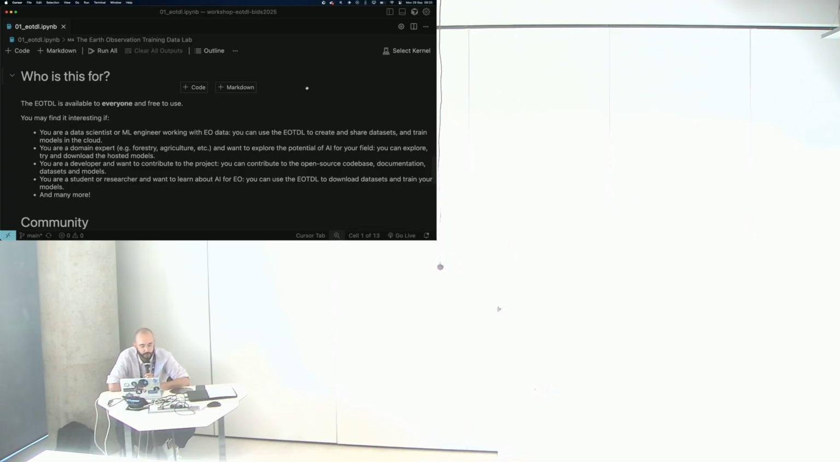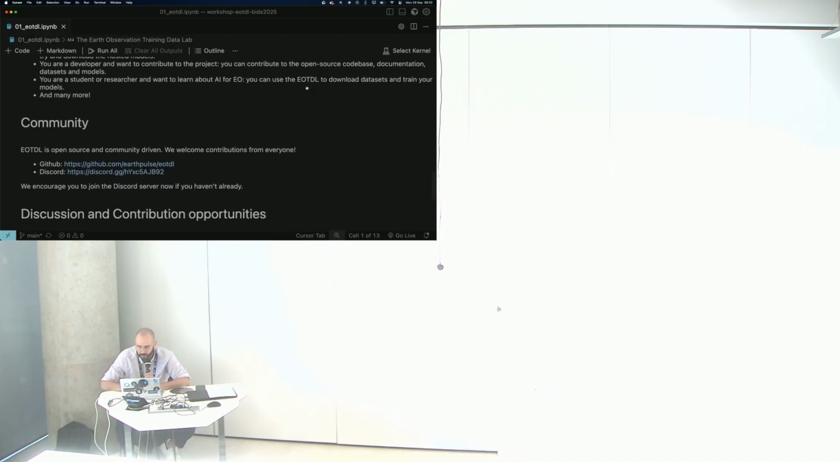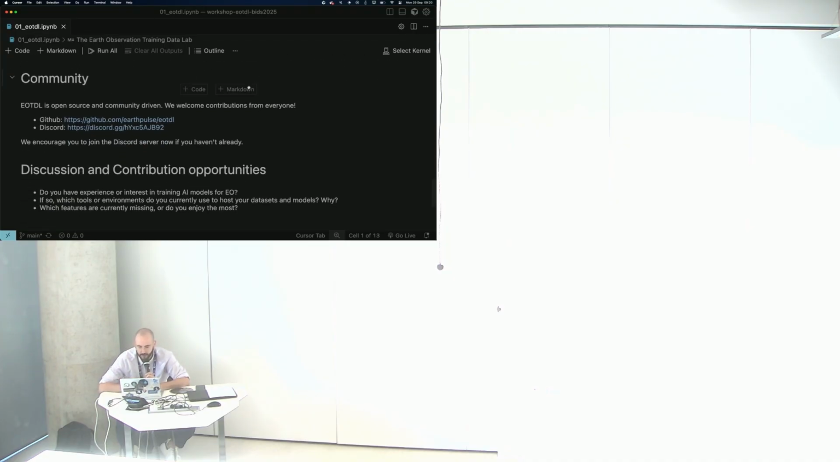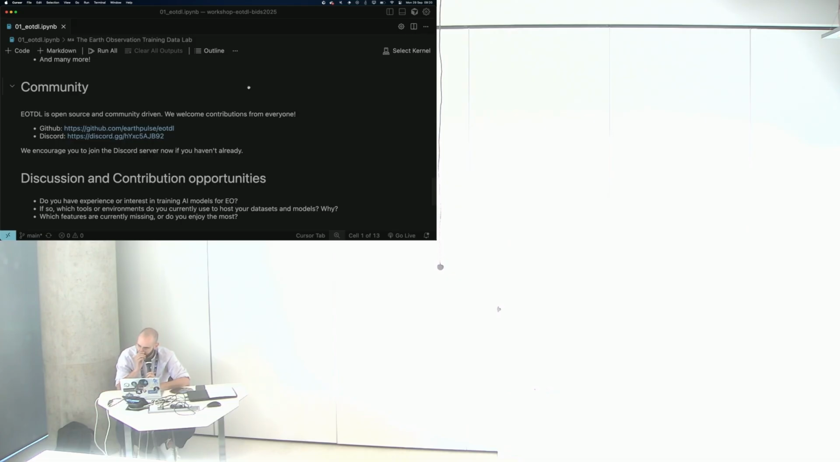As mentioned, this is open source. You can contribute to the code base. You can even share or add more datasets, more models, documentation. Or you are a student, as we've seen before, as Alex, and you want to learn about AI for EO. You want to jump into this field. So this is a very good starting point. Again, we'll see later the Discord chat and GitHub.